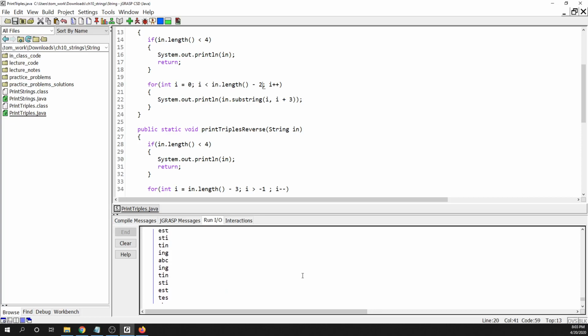All right, and so that is all for this example.